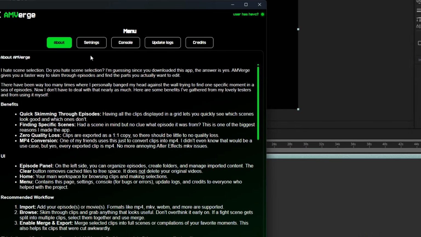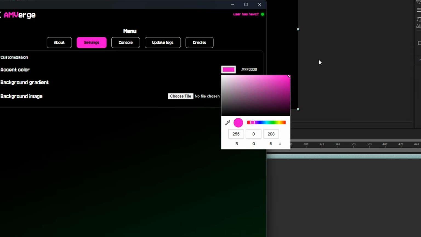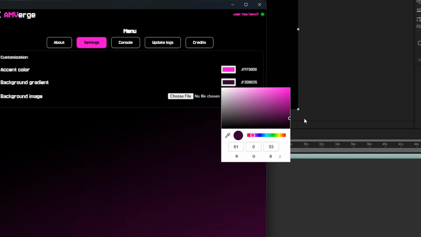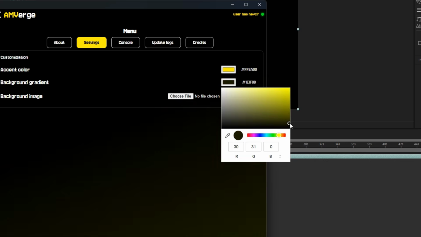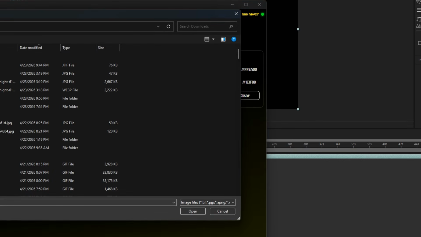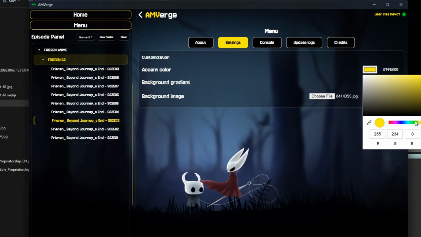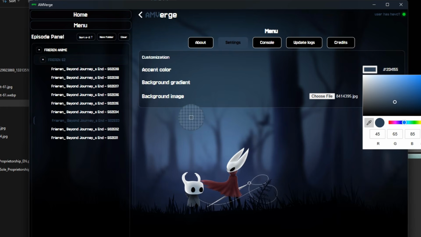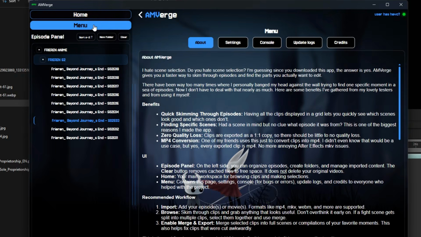My favorite part about this is that it is customizable. So I can change this to pink if I want, or maybe change this to yellow. But my favorite thing to do is put an image in the background. So this is my background that I usually have. I can just drop this in as the background, maybe increase it a little bit. And yeah, this is usually the customization that I have.